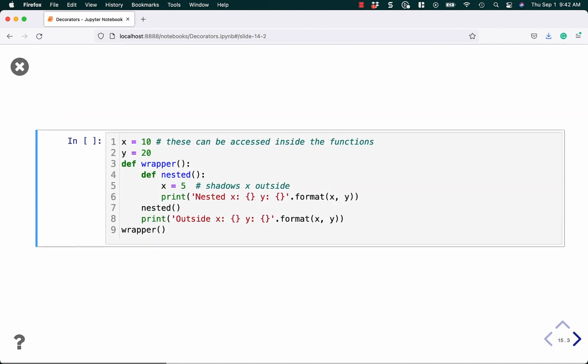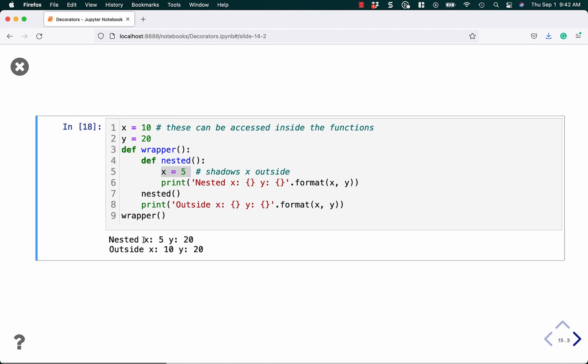Let's do a couple more things though. So x equals 10, y equals 20. We'll create a wrapper function, then we have a nested function. These two variables can be accessed inside of the function. x is shadowing the x on the outside. So let's run this. The nested x is 5. The outside x is still 10. And y remains 20 throughout.